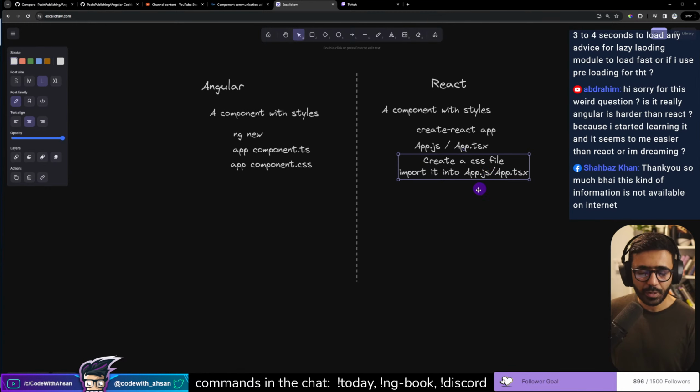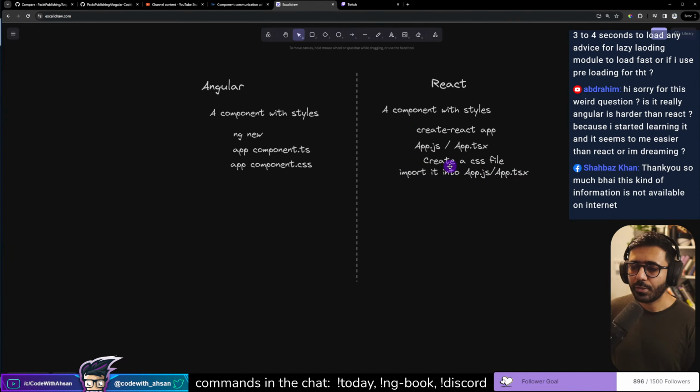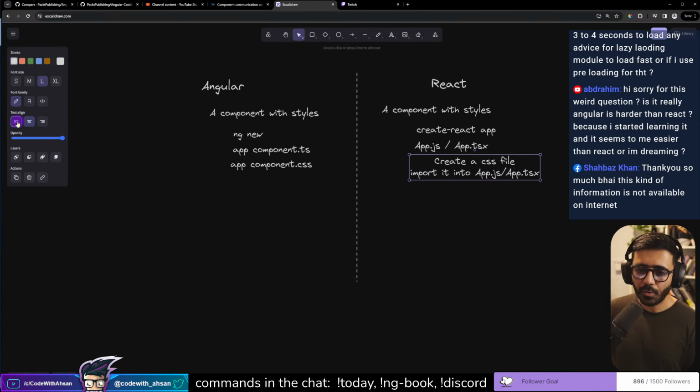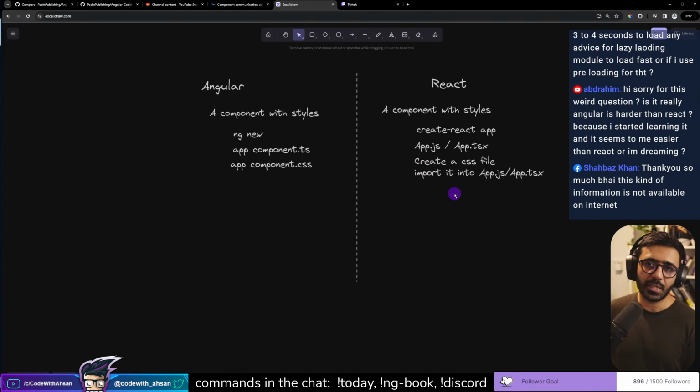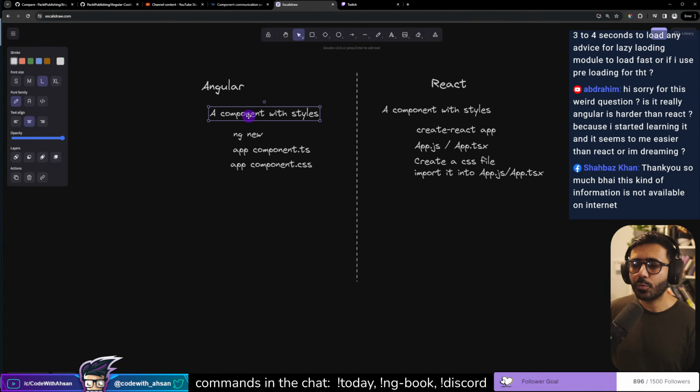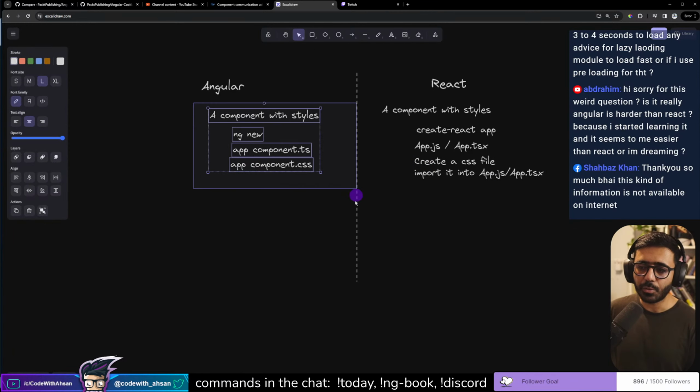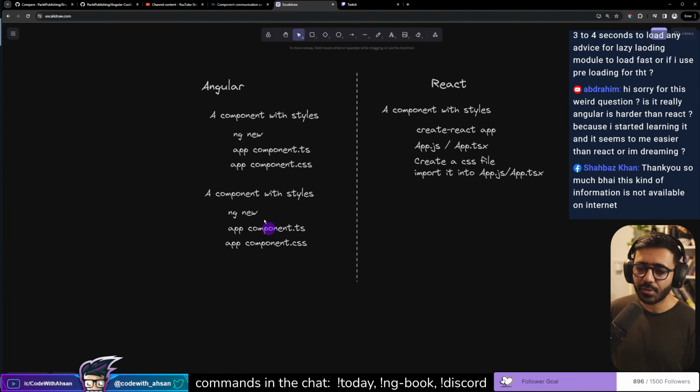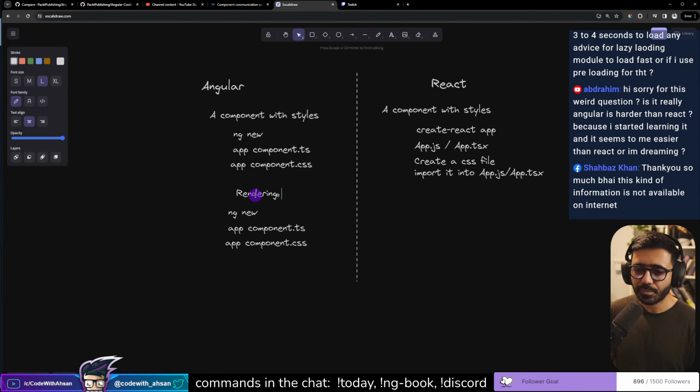That's what we have, right? Now, when you create a component with styles, you also need to figure out how to do state management, right? How to render something into the component. So let's go with a comparison of rendering a variable in a component.